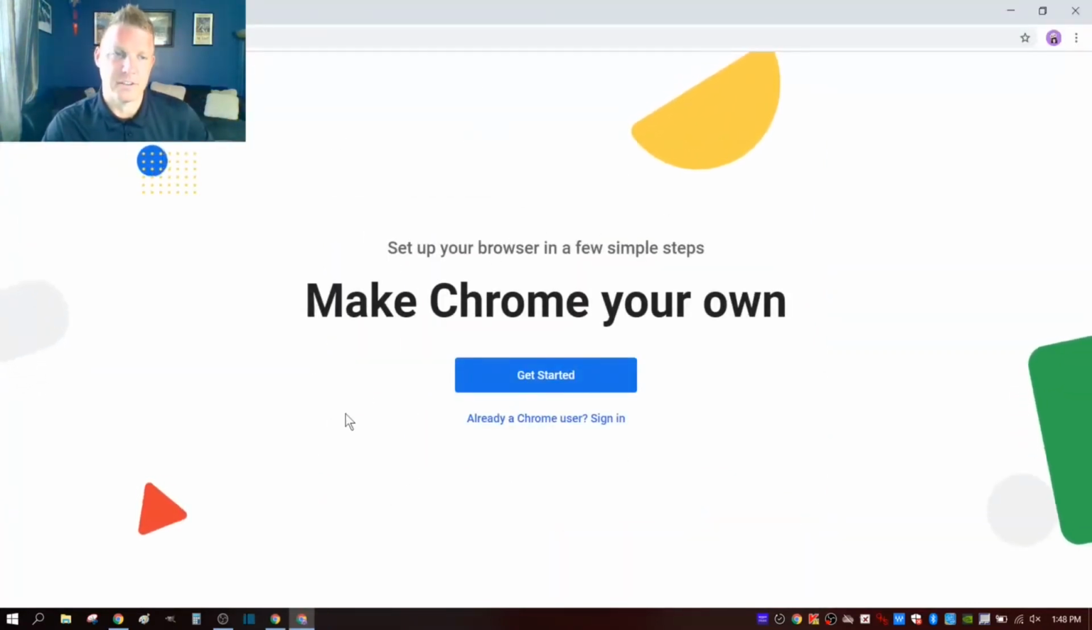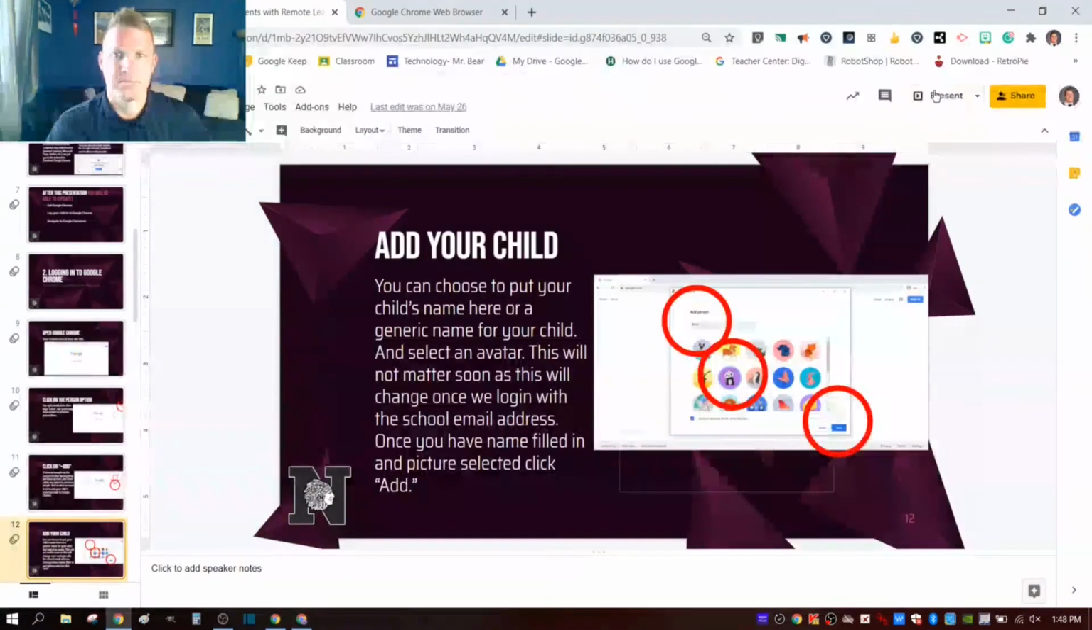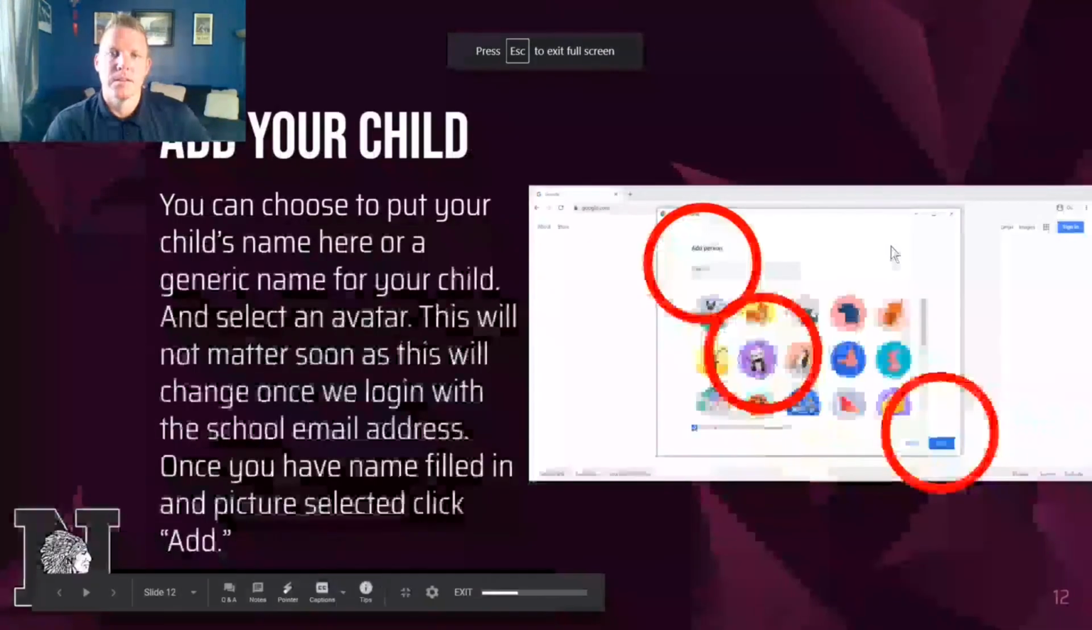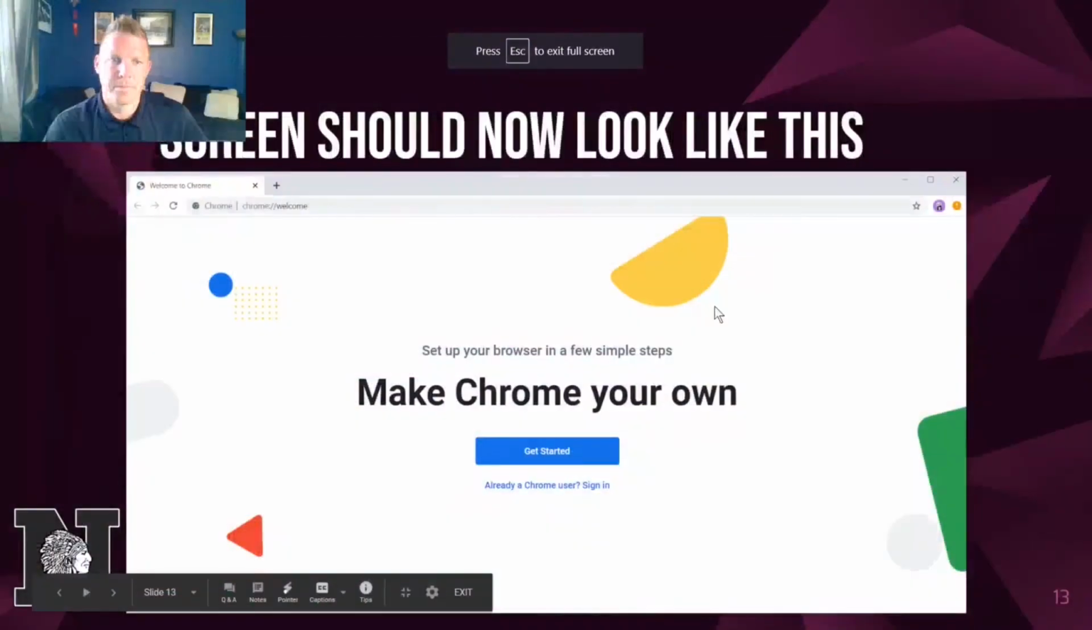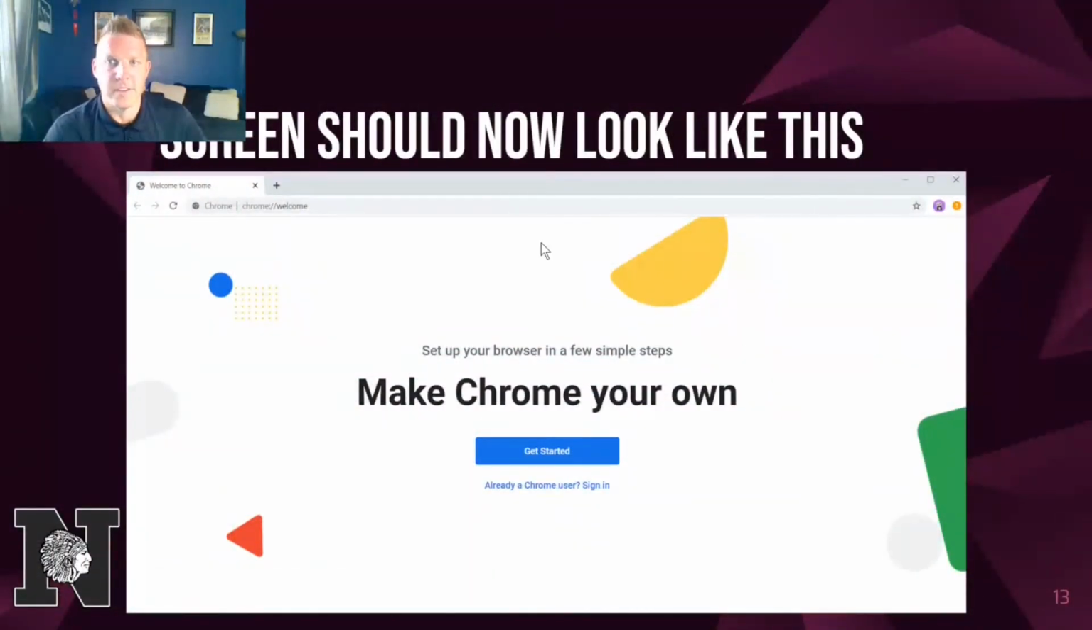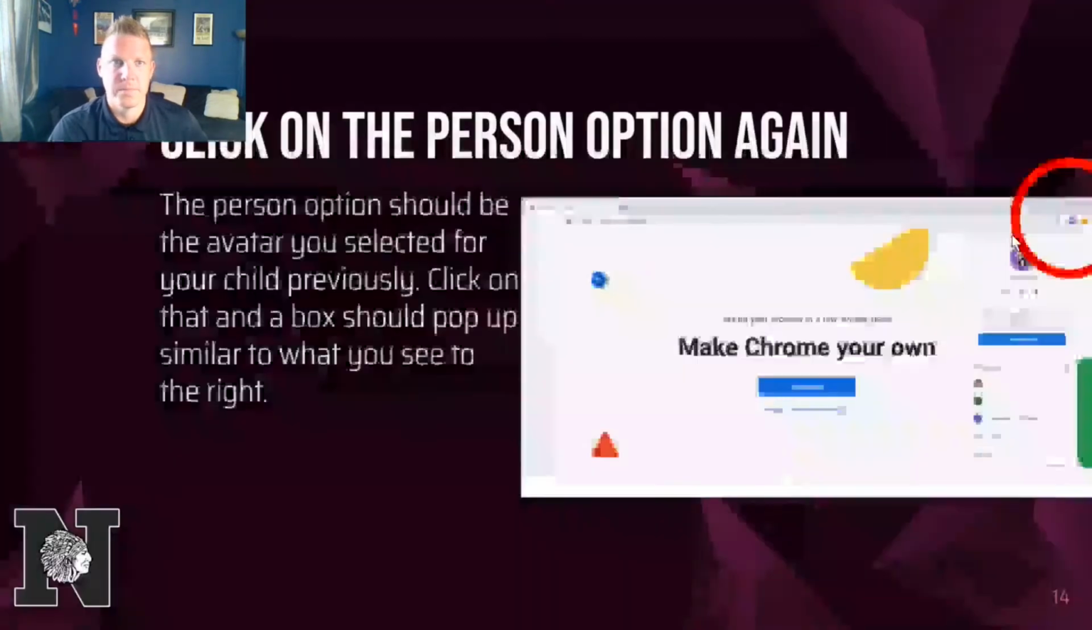Your screen should now look like this. Okay. So if your screen does look like this and you can see the little panda bear up here, then you're good. Whatever avatar you picked, you're where you're supposed to be. If not, you can go back in the video a little bit and see what you need to do.